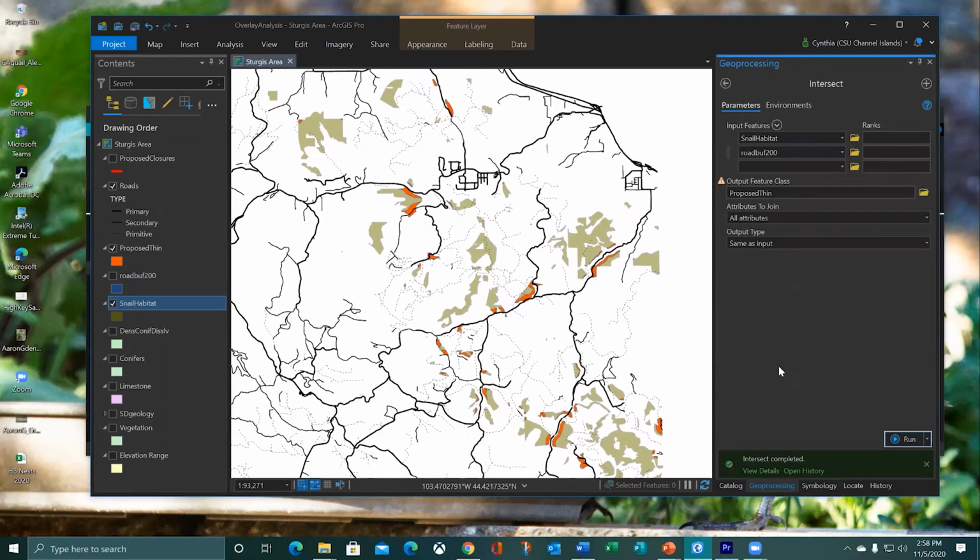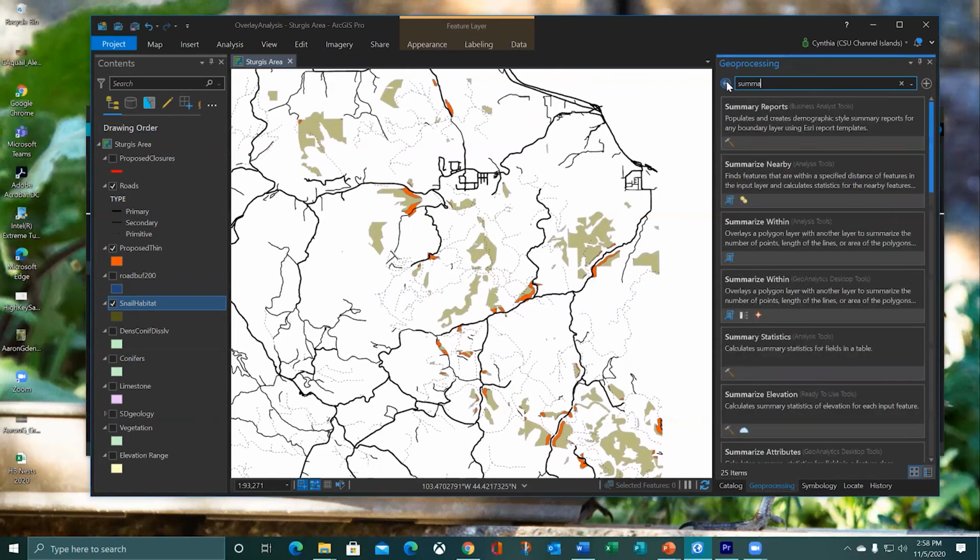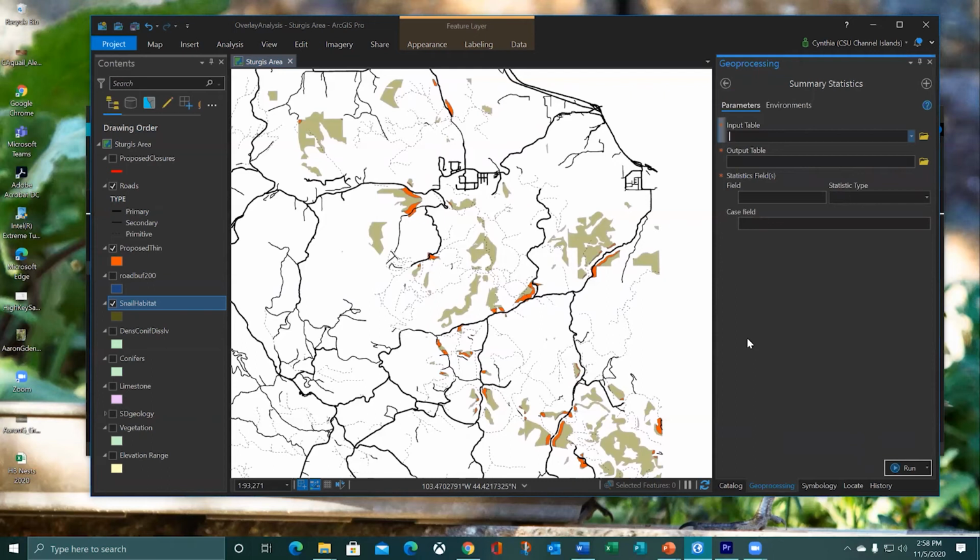Let's go into geoprocessing, go back. Summary statistics tool, which we've seen many times this semester. Here's summary. I see it down here, summary statistics. So we're going to use this tool on our proposed fin. We're going to rename this thin area. We're going to set our statistics field to shape area.